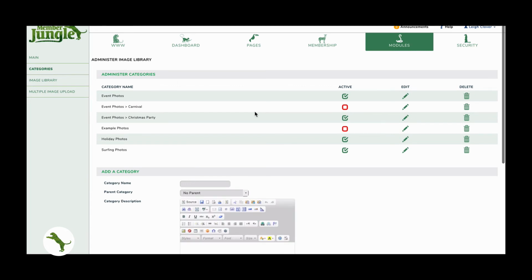So a simple module, but it allows you to store and upload all of your images. It will automatically resize them and make them available on your site.